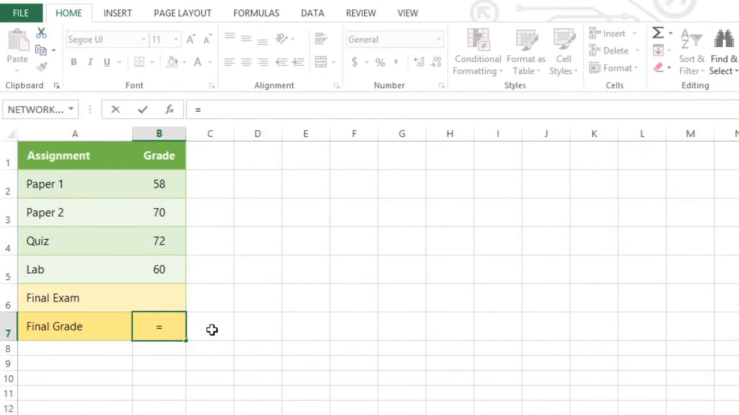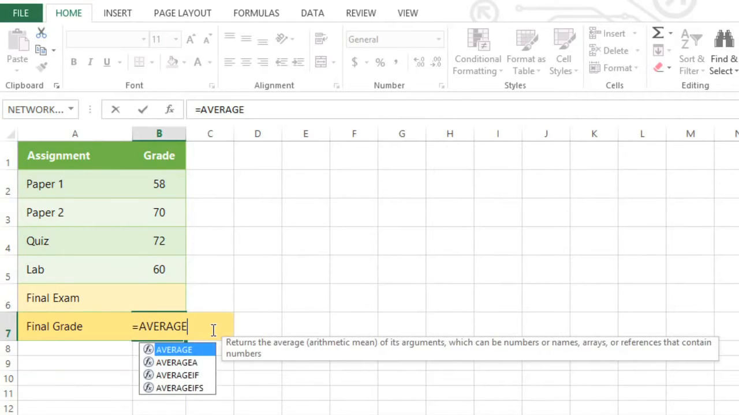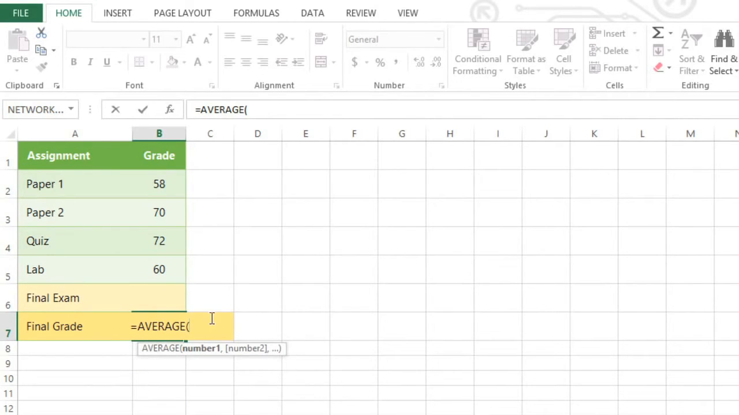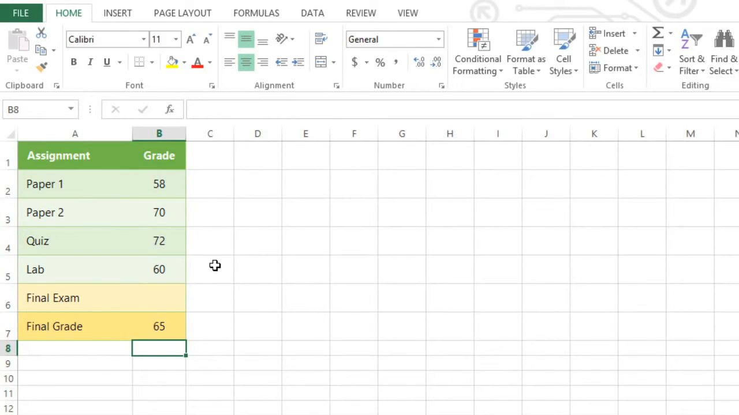We'll just type an equals sign and then average. Next, we need to select all the cells, even the empty cell for the final exam grade. If we don't, it won't calculate the average for all 5 assignments. Looks like we're done, so I'm just going to press Enter. And now we can see my current average. Unfortunately, it's not high enough, but we knew that was going to happen.